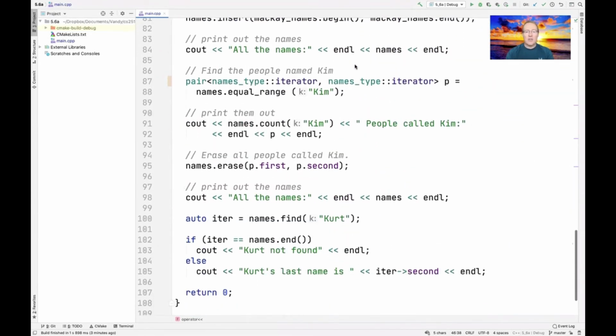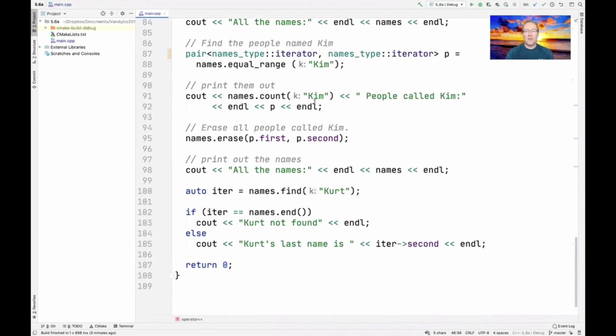All right, so the last thing we're going to do here is, once we've printed out all the Kims, we're going to get rid of everybody named Kim. We're going to erase them. And the way we're going to do that is we're going to give it a range from first to second in this pair. So we're going to erase a range. You can do that. You can erase a range. And then down here, we're going to print the new multi-map without Kim. Kim's been voted off the island, if you will.